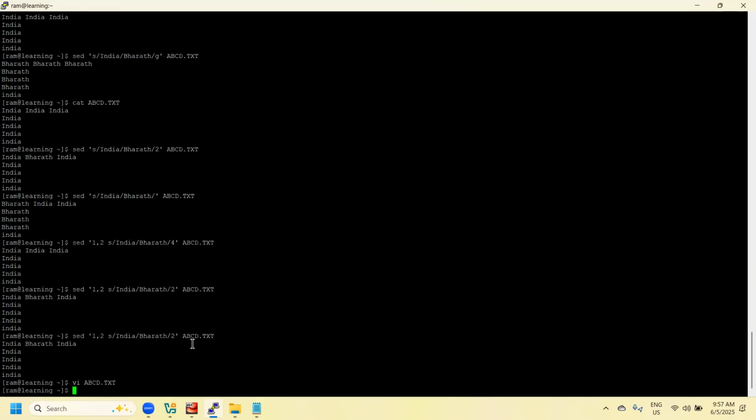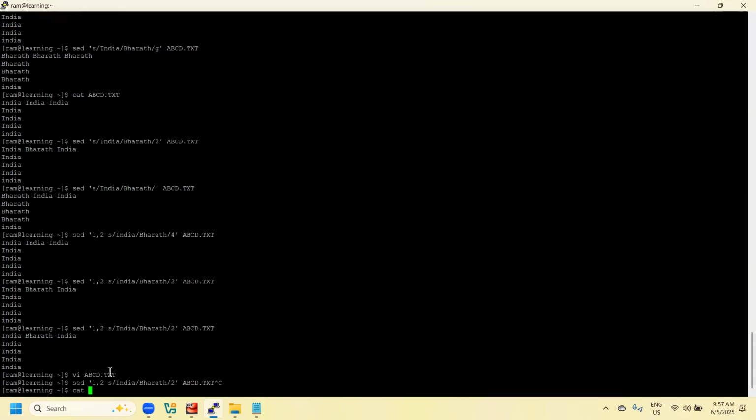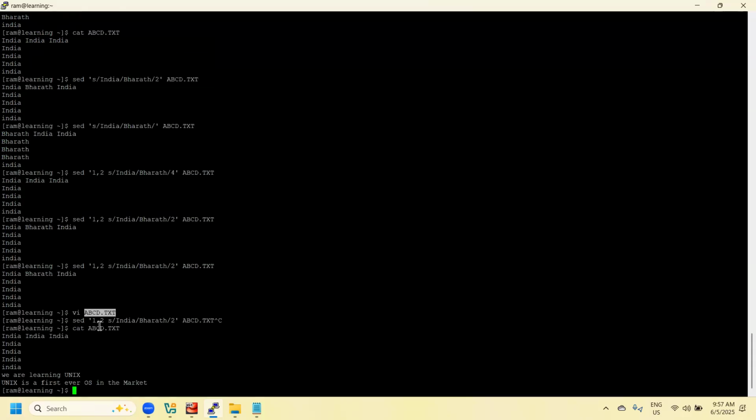So now you have a requirement. Let's use the cat command, cat abs.txt. You want to replace India with Bharat only on the first occurrence. Then you want to replace Unix with Linux. If you want to replace Unix with Linux, we can go with s/Unix/Linux/.